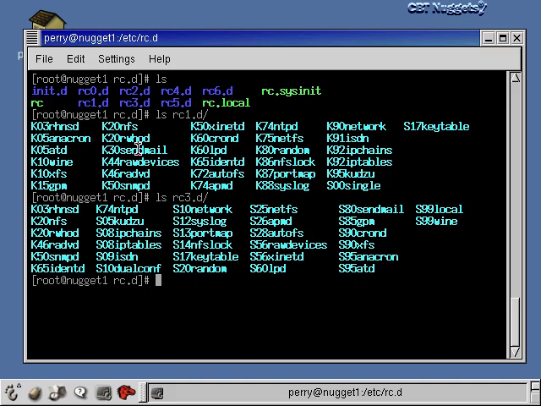So that's the structure of all these RC directories. They're basically all the same in basic structure. They have some K's in the front, files corresponding to killing services, and files that start with S, which correspond to services that must be started to enter that run level.